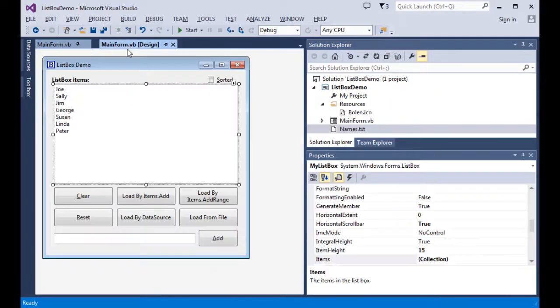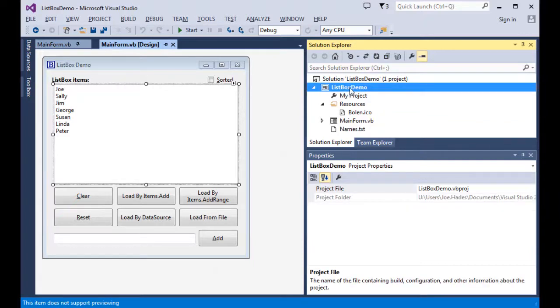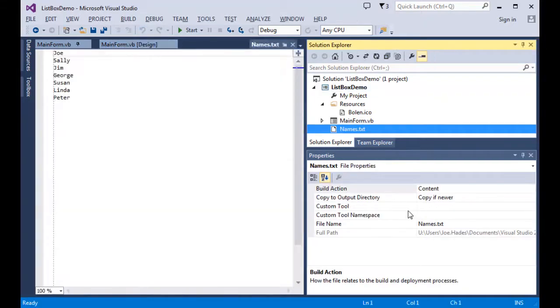Let me go back to the design. Over in my Solution Explorer, you'll see the names text file that I brought in. Now, all I did was I came up here to the project itself and hit the add on this one, where I added in a new value. I hit add new item and made it a text item. But once I added it in, I changed the properties of it, and I made it build action content and copy if newer to the output directory.